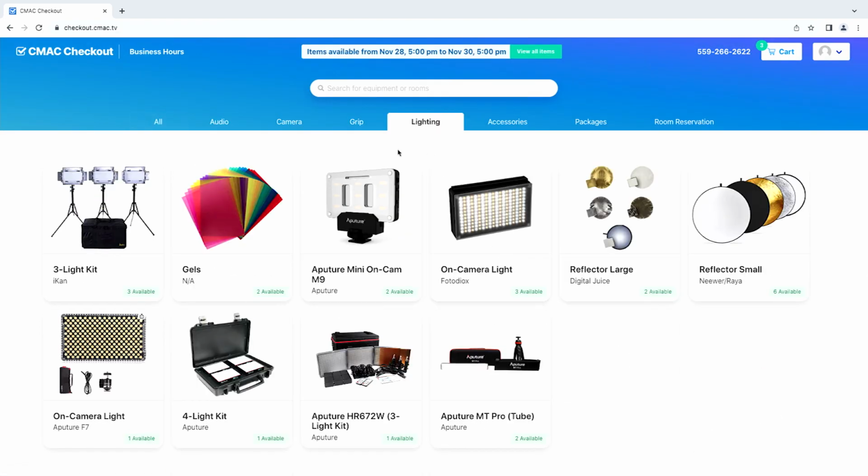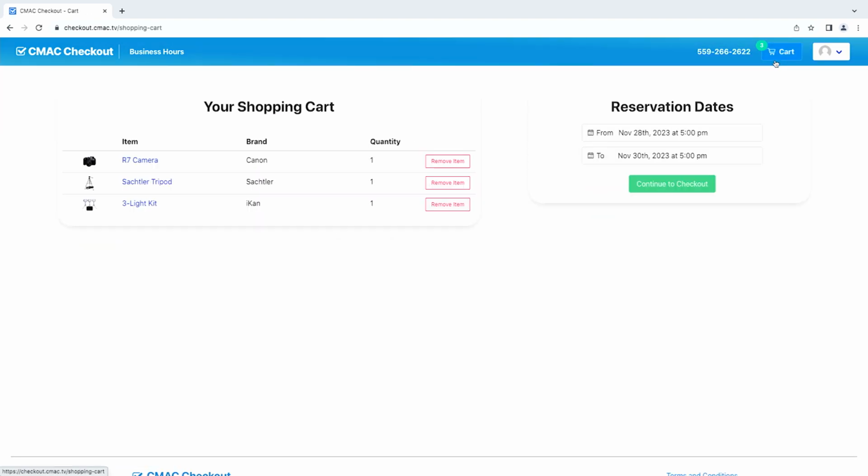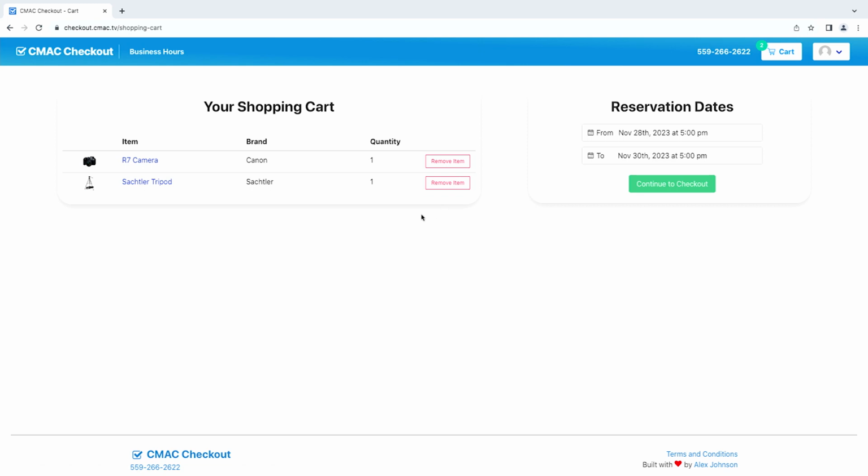Now that we have everything we need in the cart, I'll go to the button on the top right and click the cart icon. On the left side, you'll see everything you've added to your cart so far, so you have to make sure that you've added everything you wanted to reserve. You'll also have the option to cancel specific pieces of equipment. Let's say I don't need the light kit after all. I'll click the Remove button next to where the light kit is listed, and now our cart is updated.